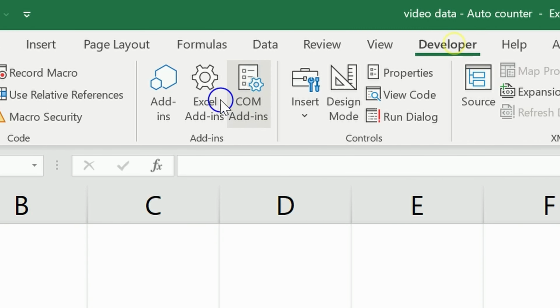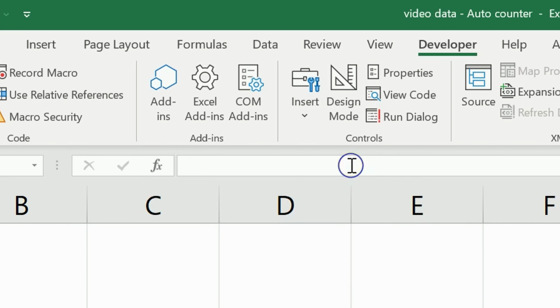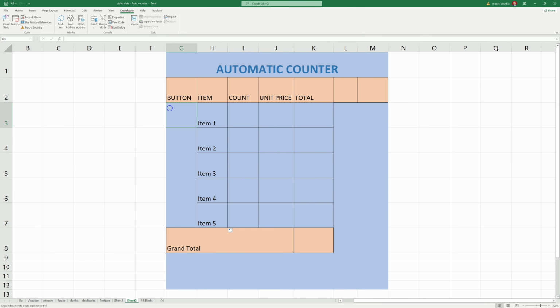So you click on it, then go to Insert, and then we have this option here, Spin Button, that's Form Control. Click on it, and then you go to where you want to place that button. You highlight the area where you want that button to occupy, and now you have the button. You can stretch it and make sure it fits where you want it to fit.